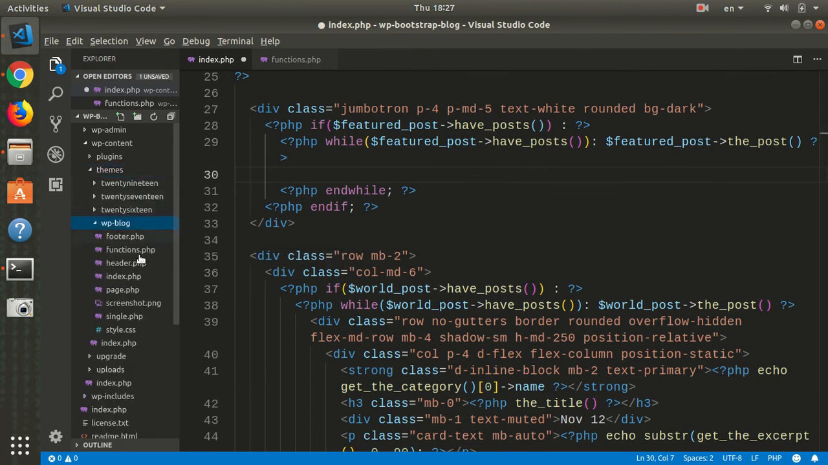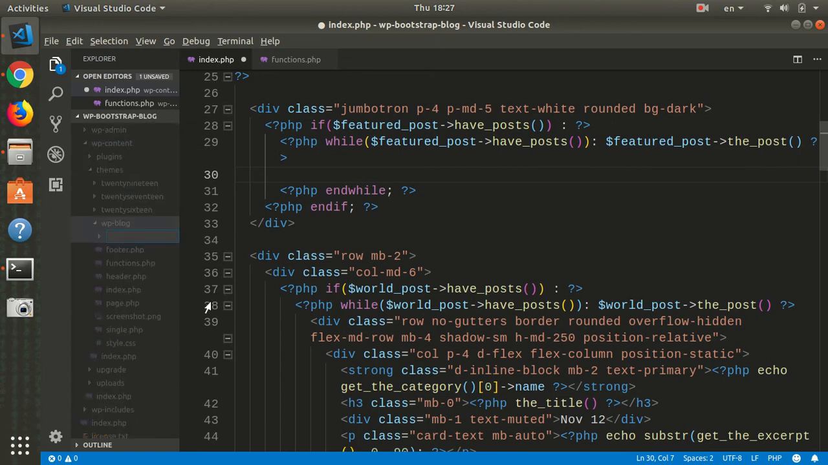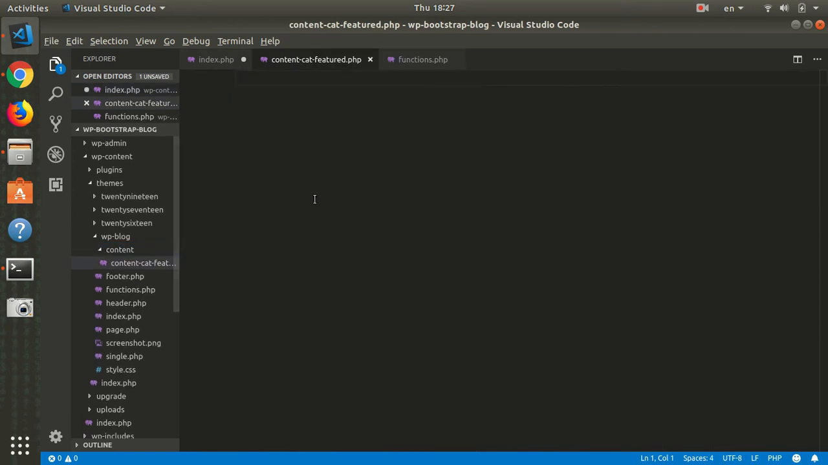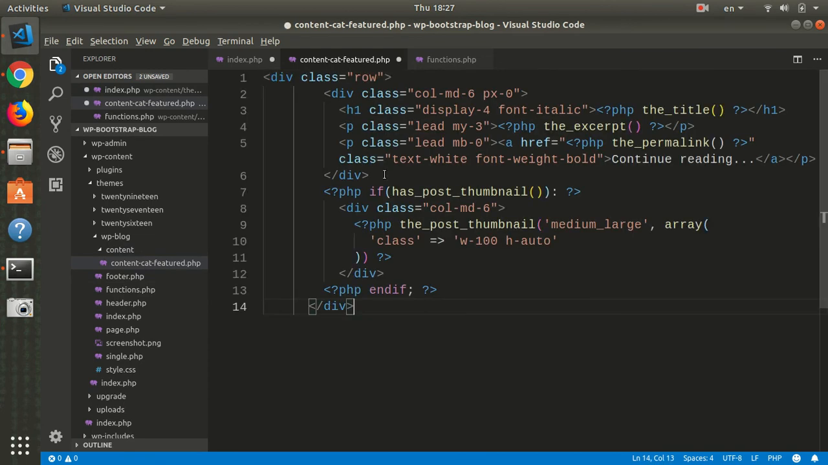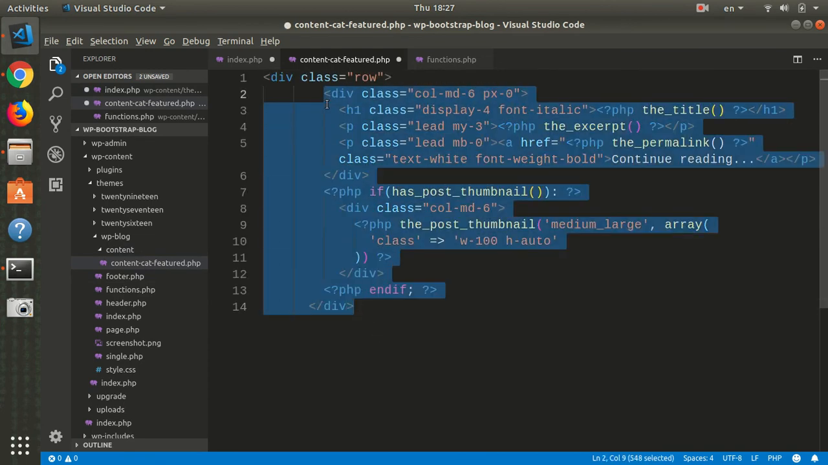Inside our theme folder, which is WP blog, let's create a new folder. I will call it content, and inside content I will create a new file. I will call it content-cat-featured.php. Of course you can call it whatever you want. So I will paste that content here.